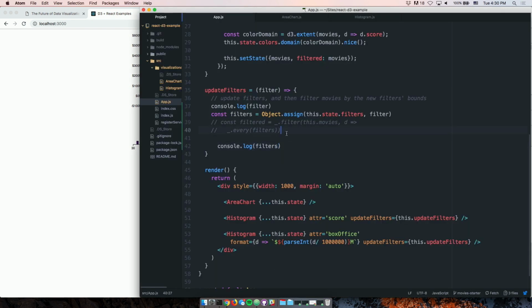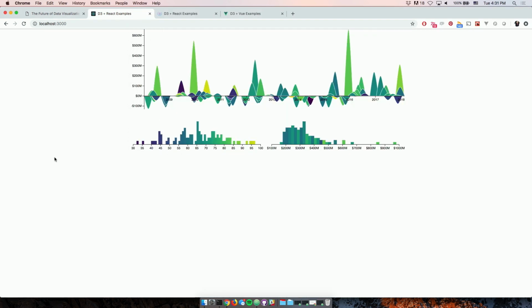So let me try it again. Filter each of the movies, and for each one of them, I want to get the bounds and the attribute, and only keep them if there's no bounds, or if 0 D attribute and the attribute is less than the upper bound. Okay, please wish me luck this next time.